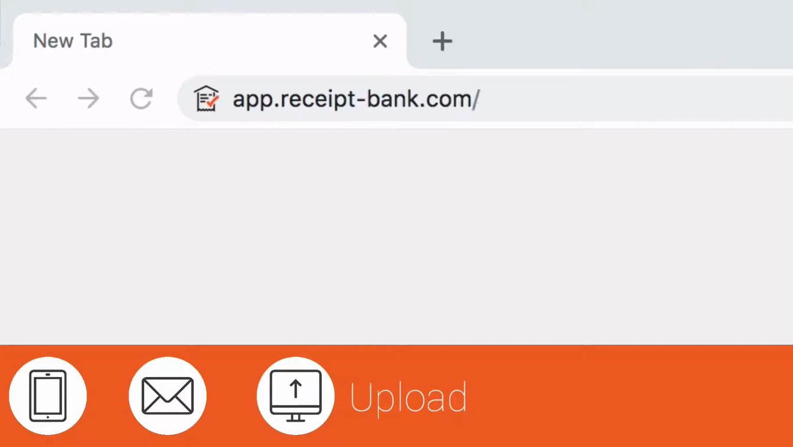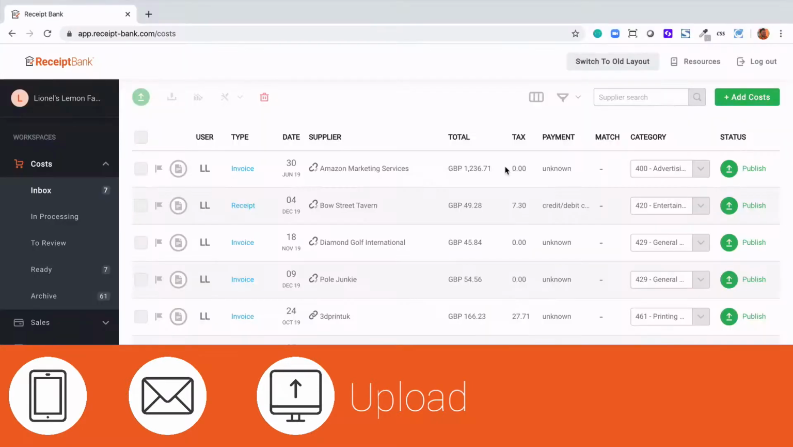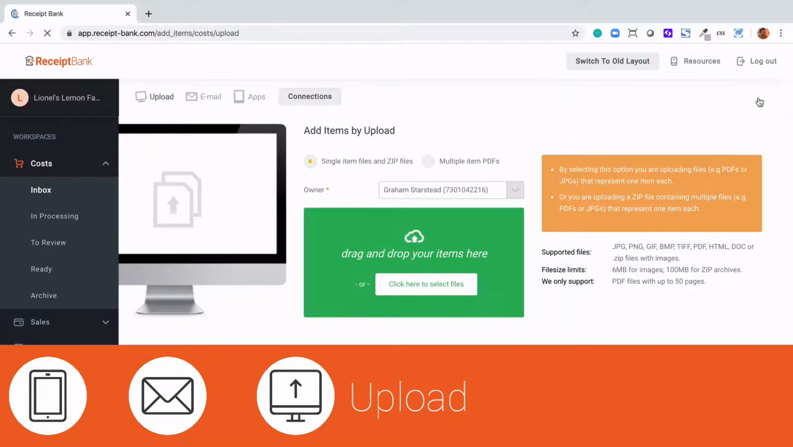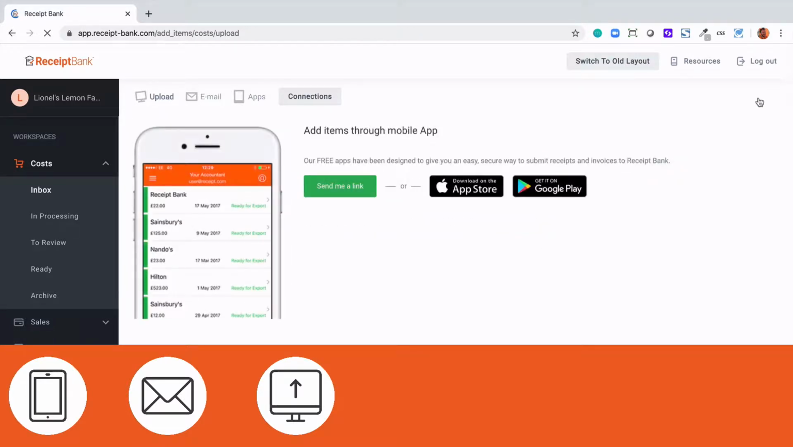And finally, there's the Receipt Bank website. Using my computer, I can log in here to take an in-depth look at all of my previously submitted purchases. Click on the Add Items button at the top of the screen and learn more about the Receipt Bank submission methods. This includes a space where you can drag and drop files directly from your computer, and all of the information you need to get started on the mobile app and email in submission methods.